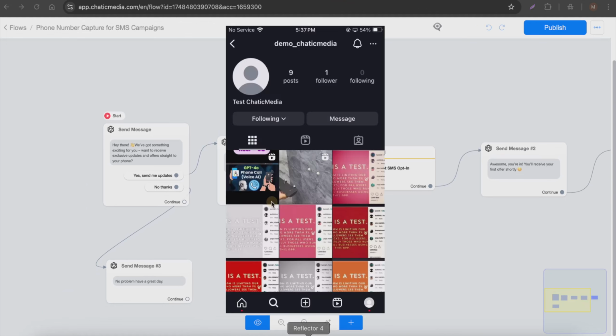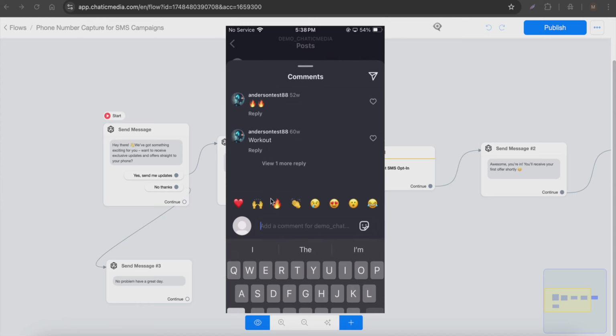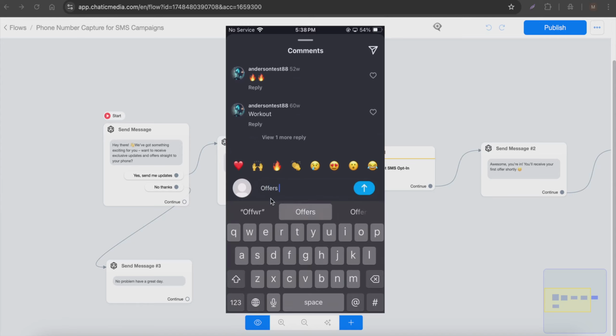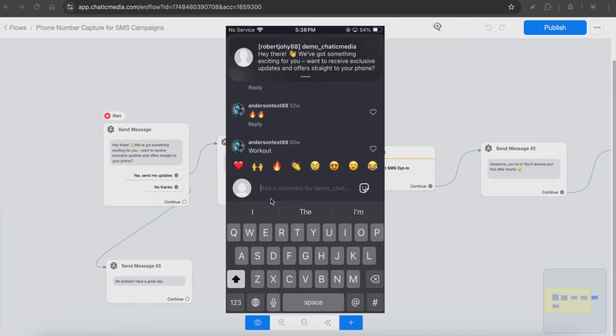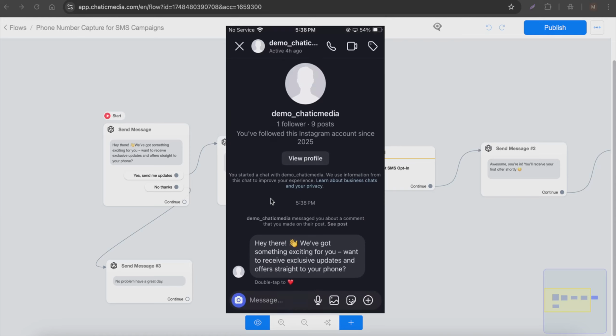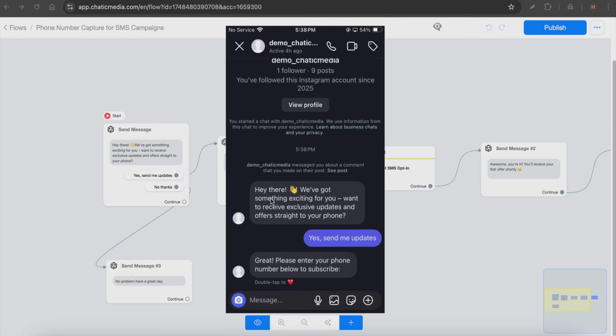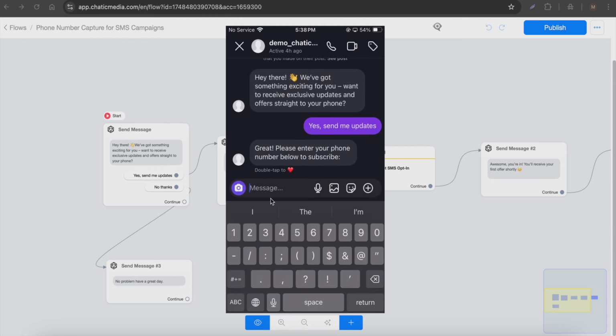Let me share my phone screen over here, and let me open a random post. Let me open this particular post and add a comment right here: offer. That was the keyword we set up. So offer was the keyword, and now it should send us a message. Here we receive the message: we got something exciting, exclusive updates, would you like to receive it? Let me say yes, send me the updates. Now it should ask me to provide the phone number. It asked me to provide the phone number, so let me provide a phone number right here, 917-243-5673.